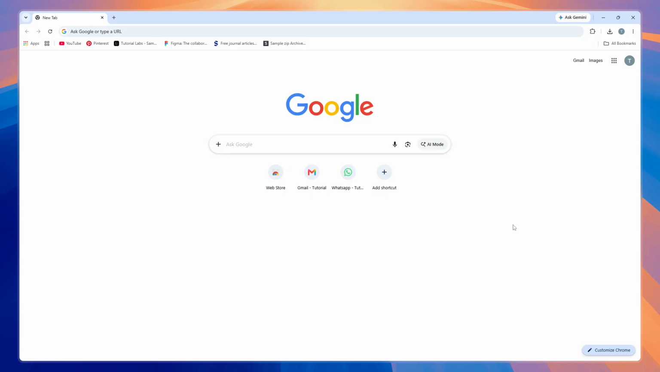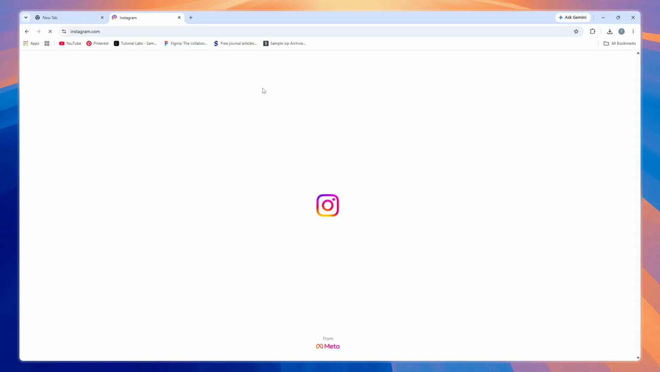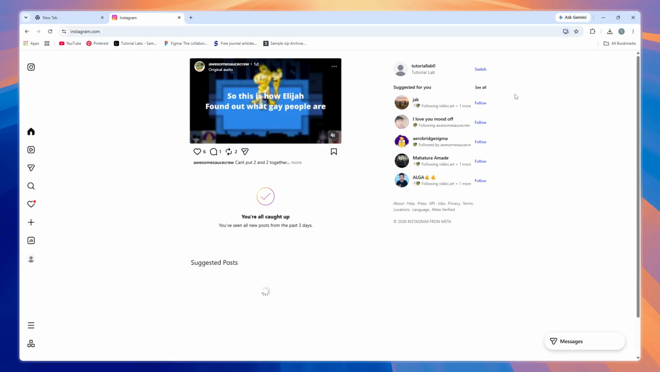First, open your Google Chrome browser on your computer. Once Chrome is launched, navigate to any website you'd like to bookmark. This could be a news site you check daily, a work tool you use frequently, or any other page you want quick access to later.